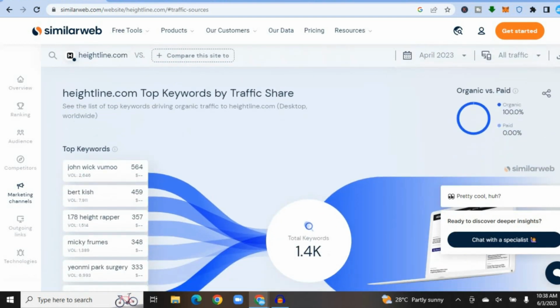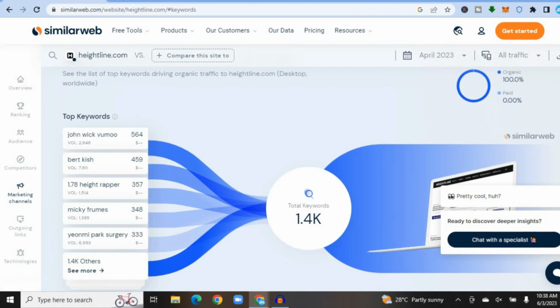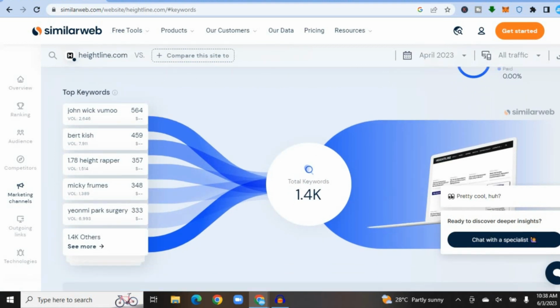And by scrolling down, you can see the top search keywords on any one of these websites that you are looking at. So you can see here that the top search keyword on this one is John Wick Vumu, and you can see right here height rapper.